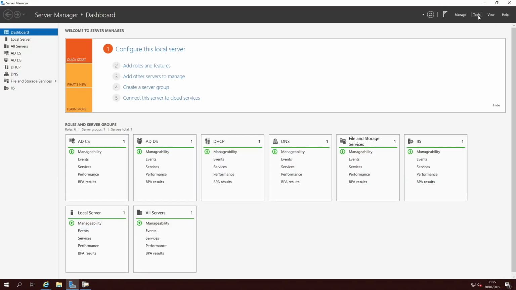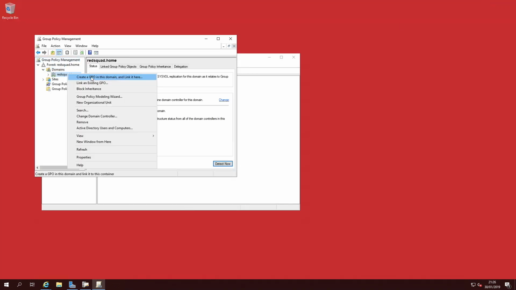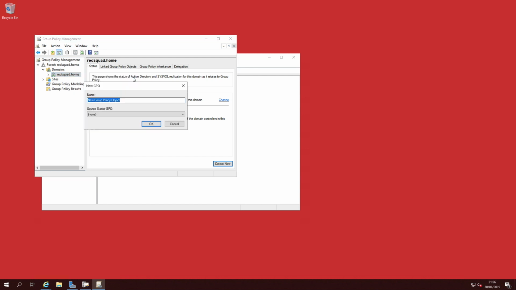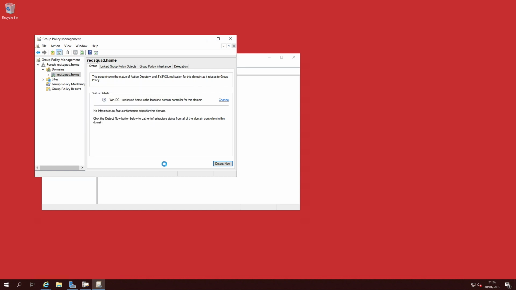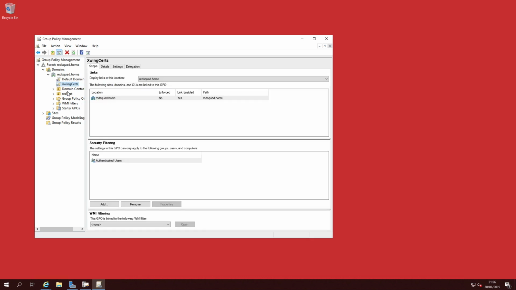What we also need to do is go over to the group policy. That is Group Policy Management. There we are. What I will do, I will create a new group policy, create a GPO in this domain and link it here. Yes, good. X-Wing certs. That will do. Okay, that. Make this a bit bigger. Don't show that message again.